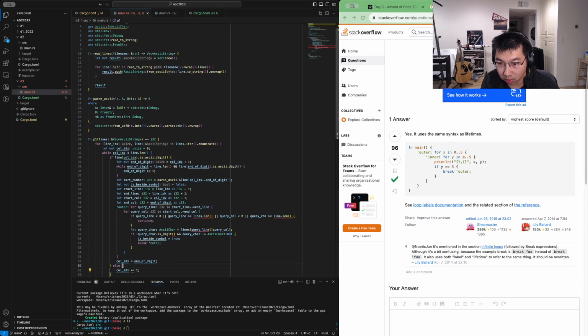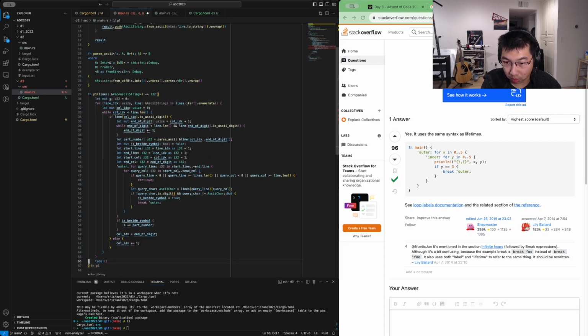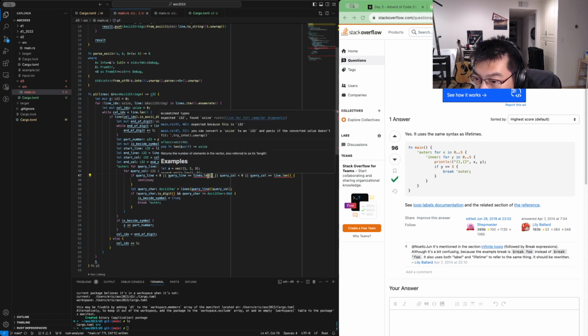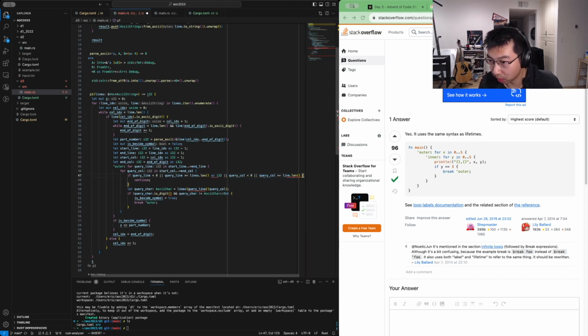Cool. And then here, if is_beside_symbol, we just want to add up the part numbers, so part number and let mut x equals 0, and then we return s, and we should be good, except for the fact that I certainly have this syntax here wrong. Right, that's annoying. Does that work? No.